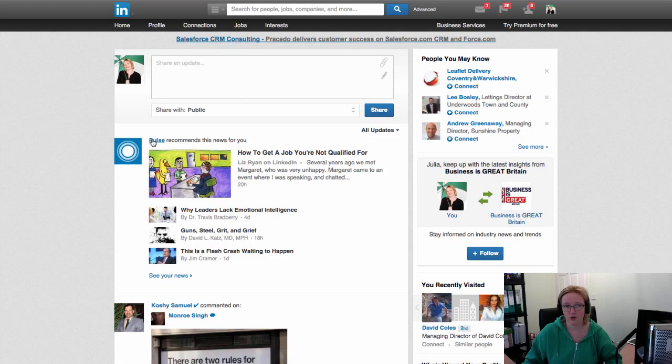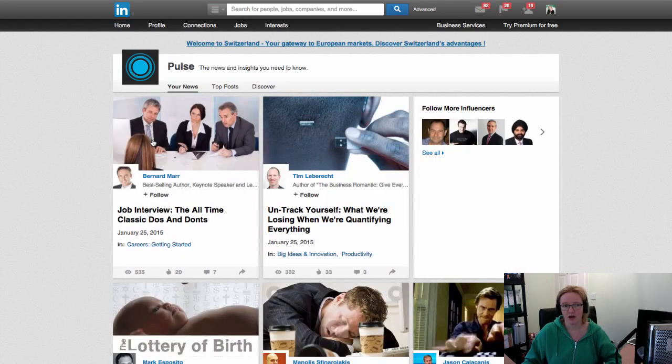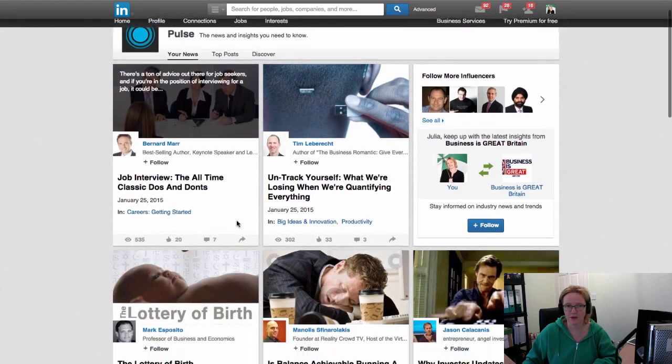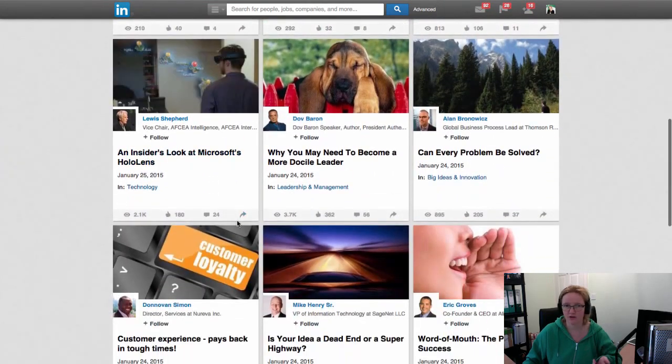So if you click on Pulse, you can categorise your pulse. That sounds a bit weird, doesn't it? But you can click discover and you can categorise your pulse and then you can just choose from one of the articles there. So just share one thing.